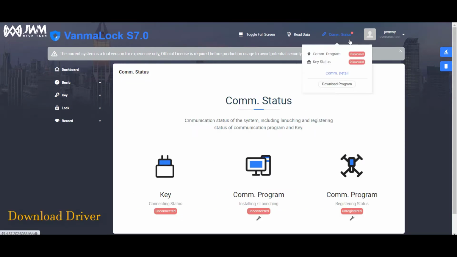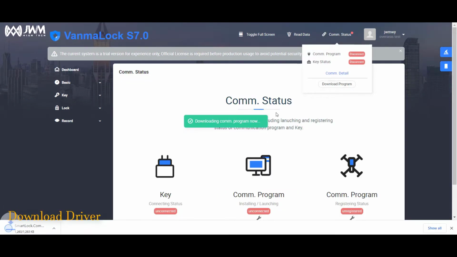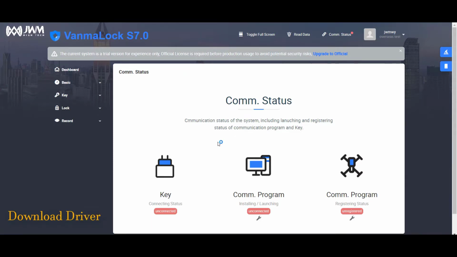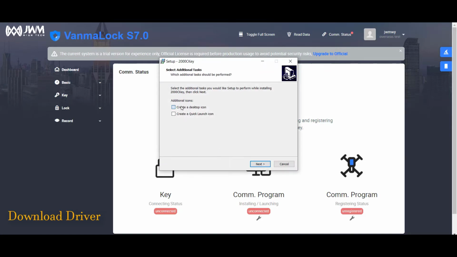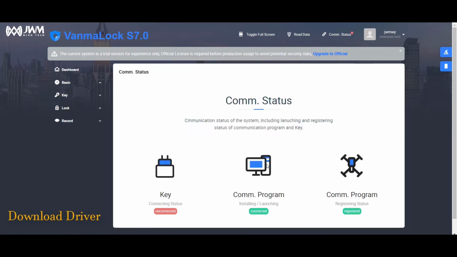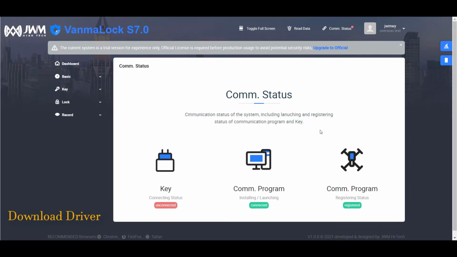Now we can see the dashboard. Before we make basic settings, we must download the communication driver and check the status the first time you log in to the software. Only if all the colors are green, we can use the key to communicate with the server. After downloading the communication drivers, we can begin to make the basic settings.